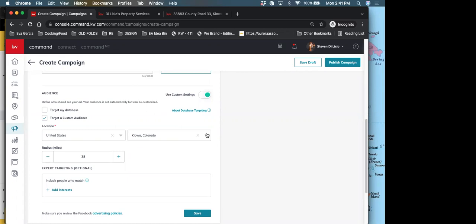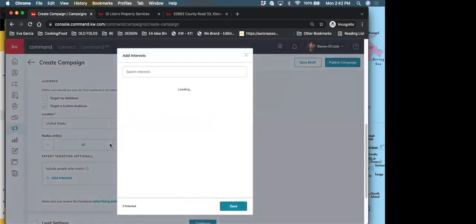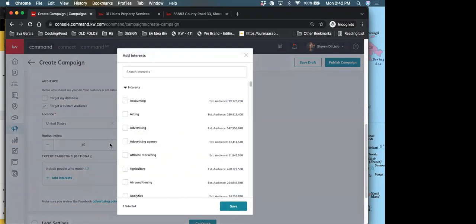You can run ads in other states. There's lots of stuff you can do with targeting and being clever about running ads if that's a big part of your business. Now, once we get the location set, these expert targets are really what make or break this ad, whether you're going to get leads for $3 a piece or $1 a piece. And so Keller Williams has done a bunch of research around what interests work really well.